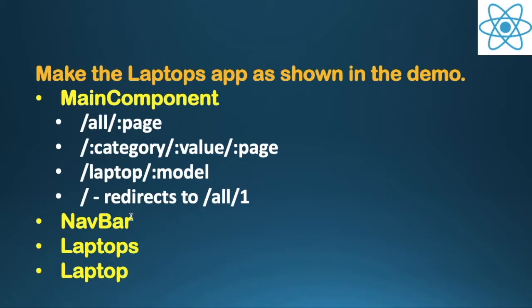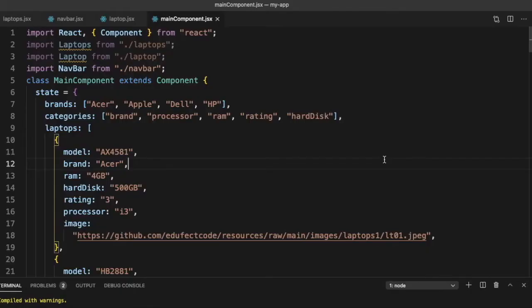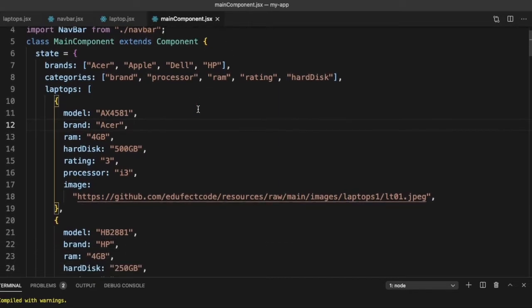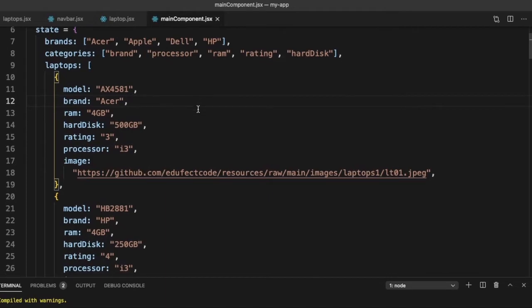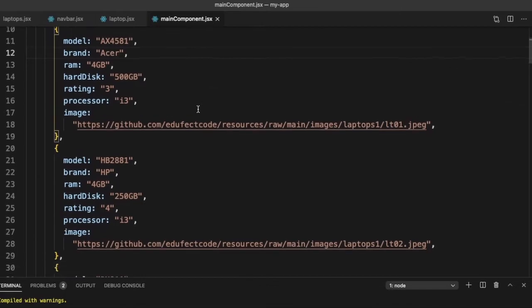The other components we have are the navbar, laptops, and laptop. So here we have defined the 4 components: laptops, navbar, laptop, and main component. And these are just skeletal components. In the main component, we have in the state the data for the laptops, and this data will be shared as a link in the description so that you get the same data.